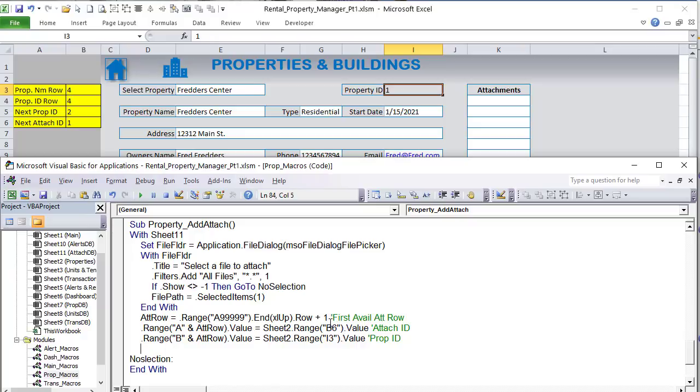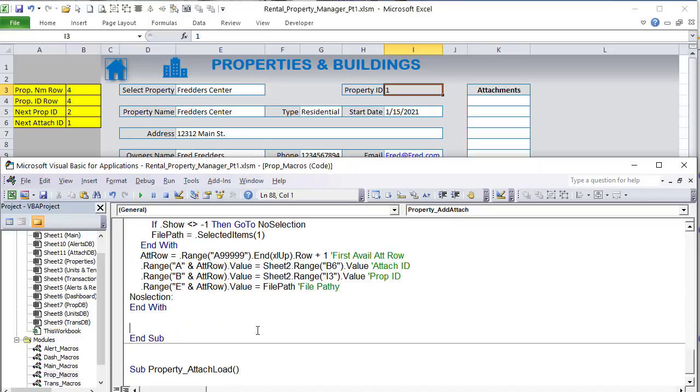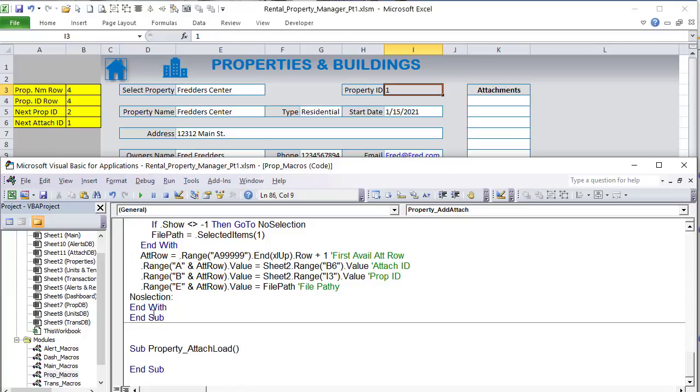The file path is going to be located in column E. So we're going to paste that in column E. And in this case, it's just a variable. We've already set that file path here. So file path, that's going to be the file path. So that's all we really need to do. Pretty simple. And assuming that there's no selection, we're going to drop it down here to go to no selection. So that's all we need to do.